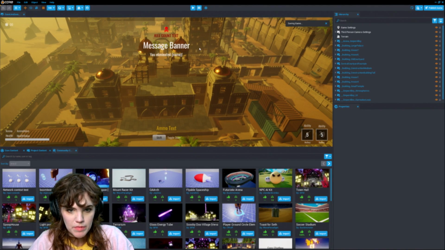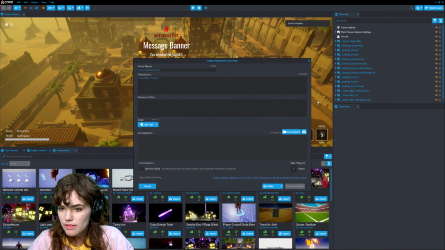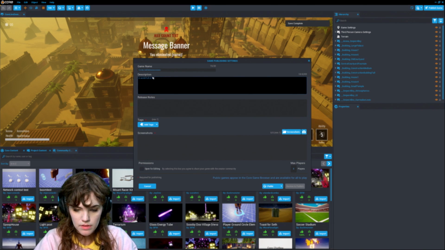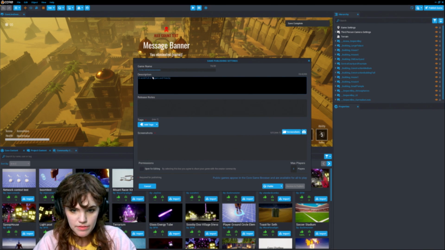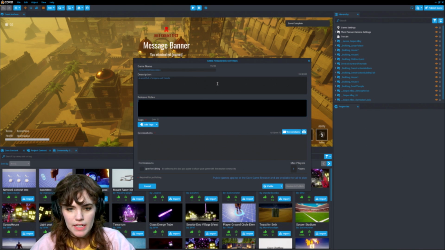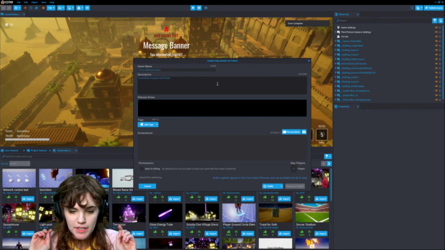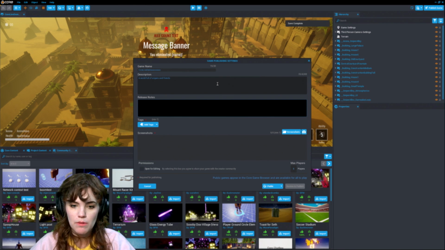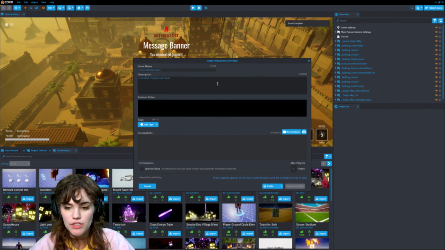So I'm going to save. I'm going to click publish. Let's see, Core Live demo, a world full of snipers and friends. Release notes. This is the game publishing settings window. As you can see, you can give your game a name. Very important. Give your game a description. If you're updating your game, you can say what changed, what bugs you fixed, or just write a message to your friends if you want.